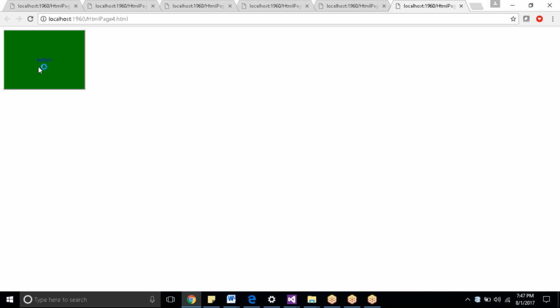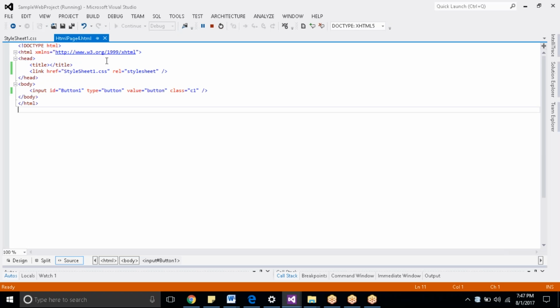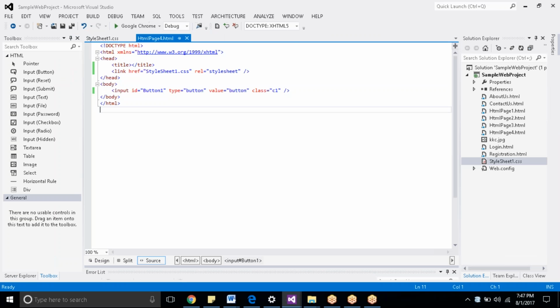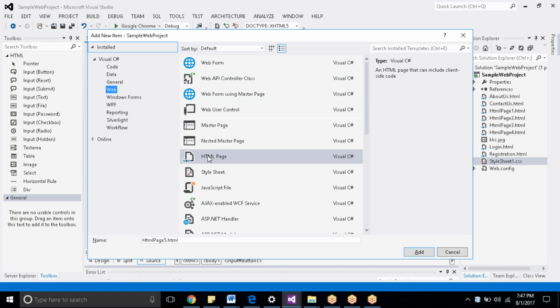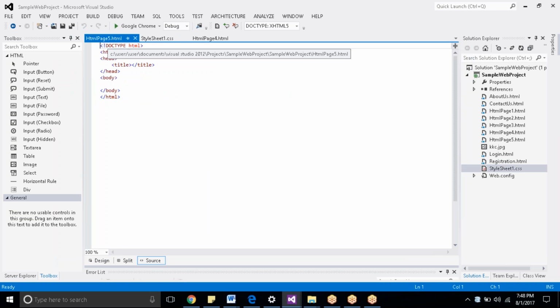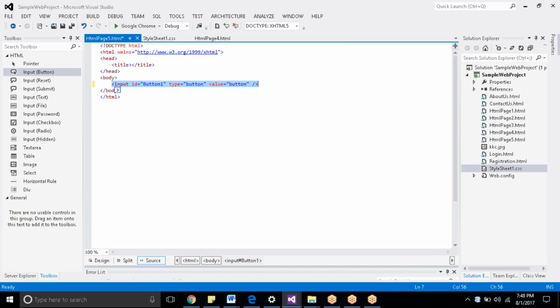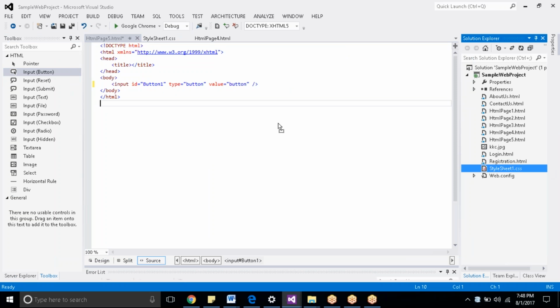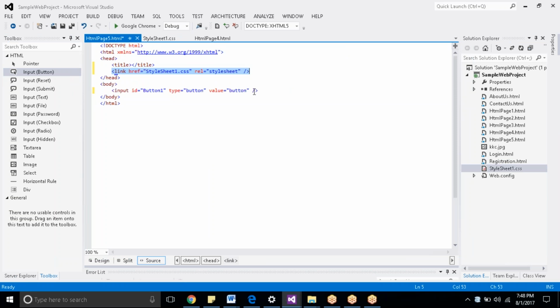Background color is green, 100 and 200. Now our requirement: in another page, HTML page 5, I'm trying to give the same class, that is C1, to the button. To relate it to style sheet 1, we drag and drop it here. Here also I'm just taking class equal to C1.